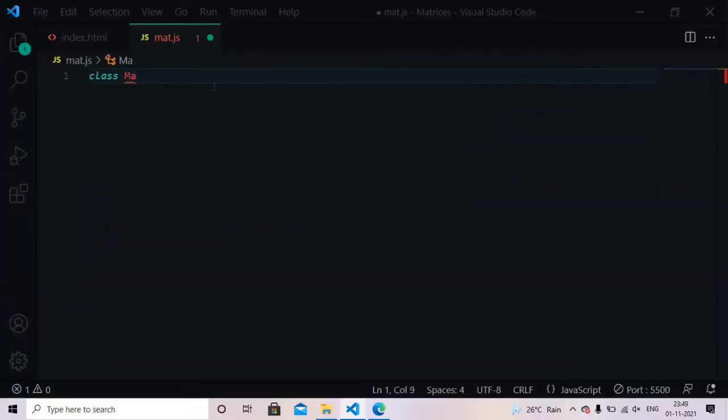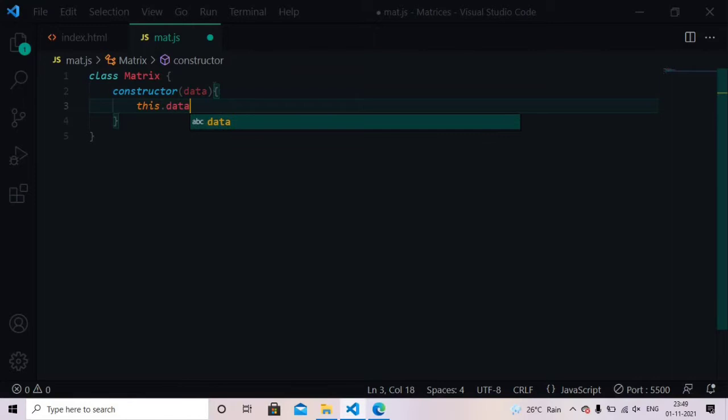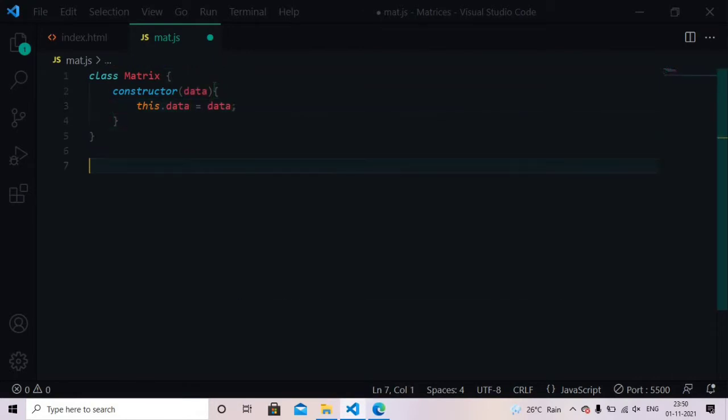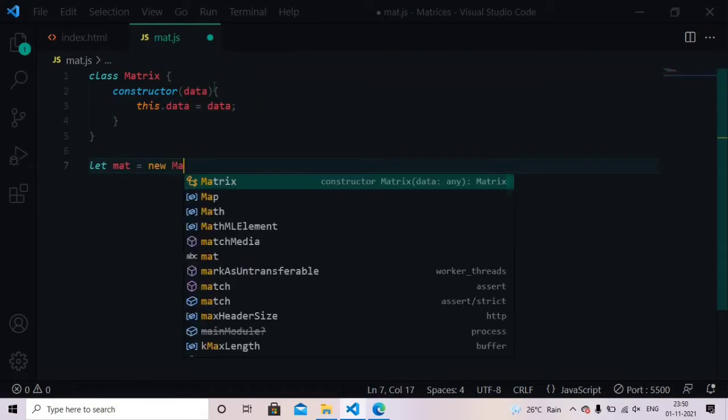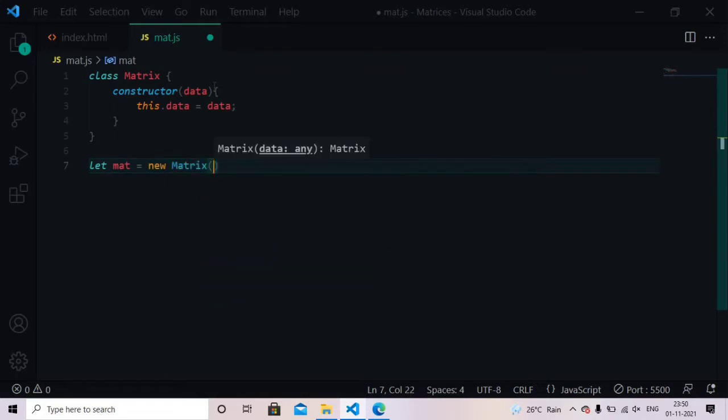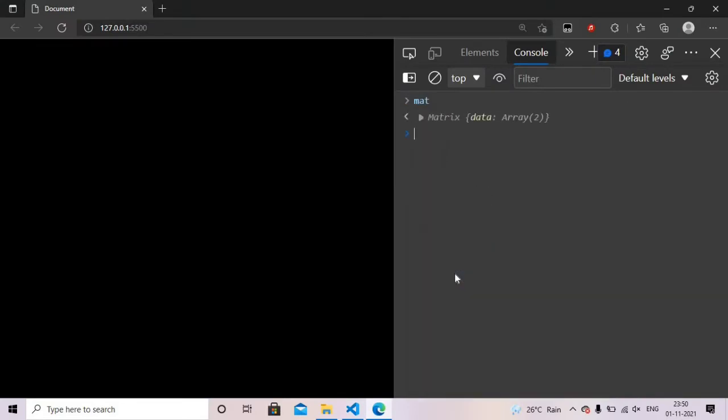Now let's write the code. Create a class for the matrix. The constructor will take the data, which is of course the double array we gave as a matrix. So this.data equals data. Let's make a new matrix, a new object out of the class. Let mat equal new Matrix. I am giving 1, 2 as the first row and 3, 5 as the second row. If you take a quick look in the console, you can see rows stored nicely in arrays.